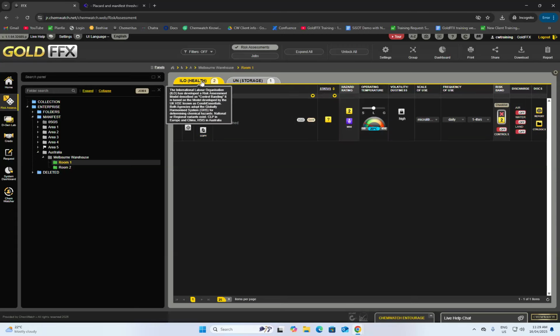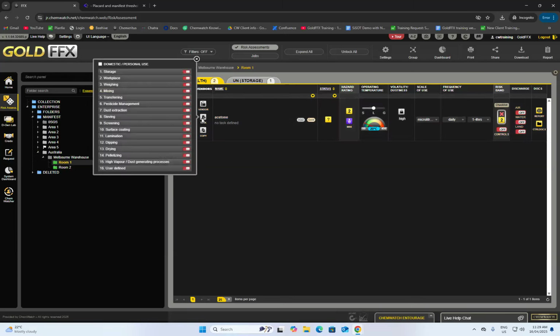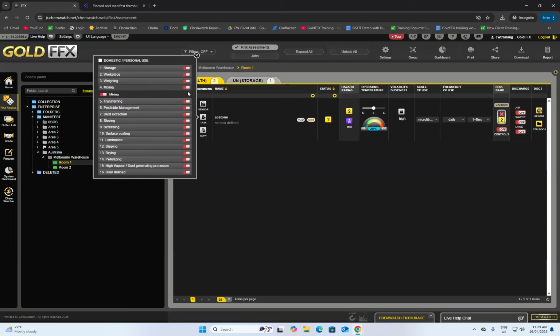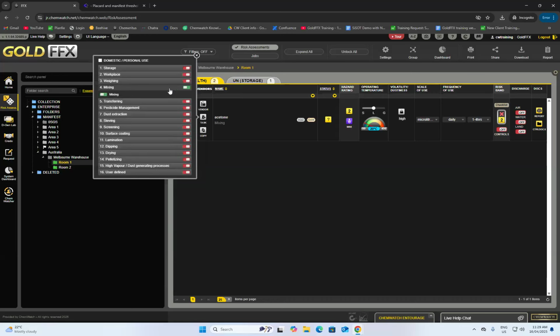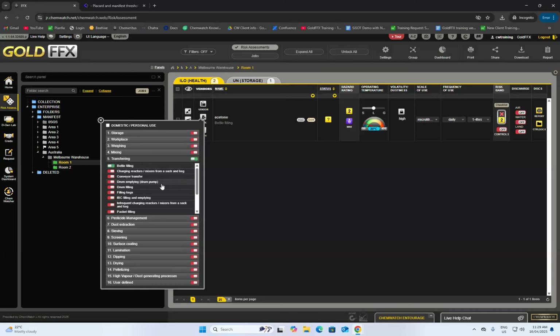So first thing for ILO, this is task defined, so we need to first add our task. If I just click on my task here, I can see that I've got 16 categories here. So I can do, say, mixing. I can turn that on. If I'm doing transferring, so say bottle filling or drum filling, I can do this here as well. But in this case, we'll just leave it as, let's say we'll do transferring, bottle filling.